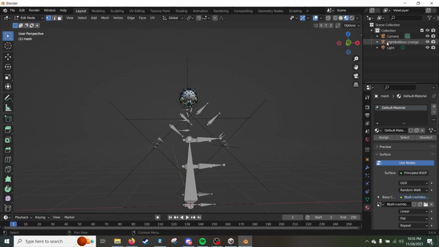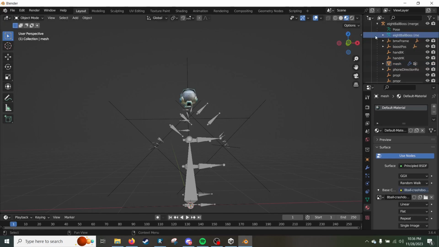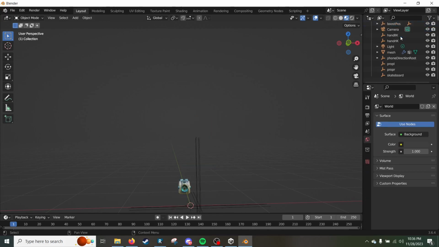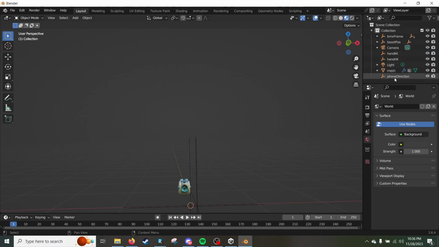perfect. We'll go up here and open up the 8-ball boss merge. And basically, what we're going to do is delete the skeleton. Oh, wait, I'm sorry. Switch back to object mode. All right, now we're going to delete the skeleton. The head's fallen down. That's all right. Grab just about everything other than the mesh. Keep the mesh and delete.